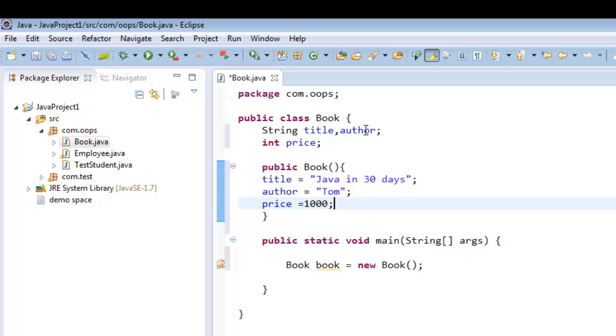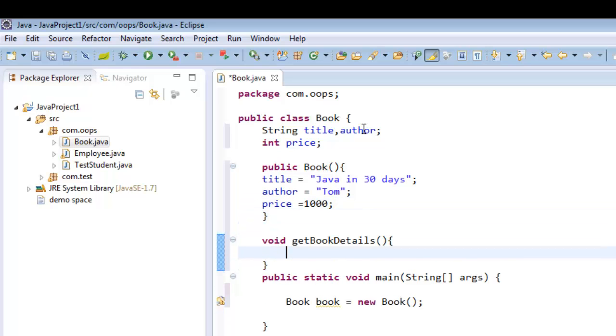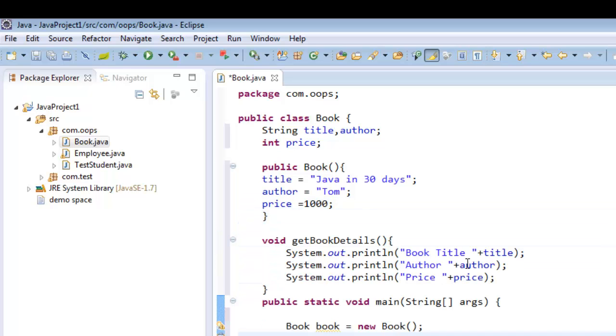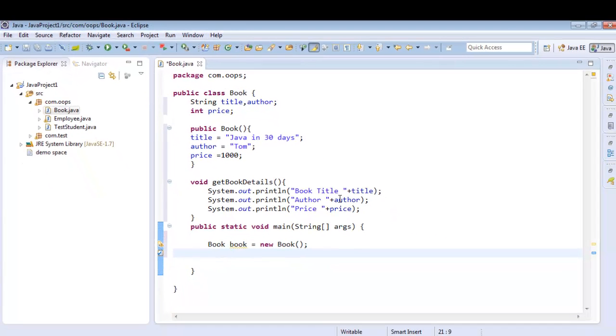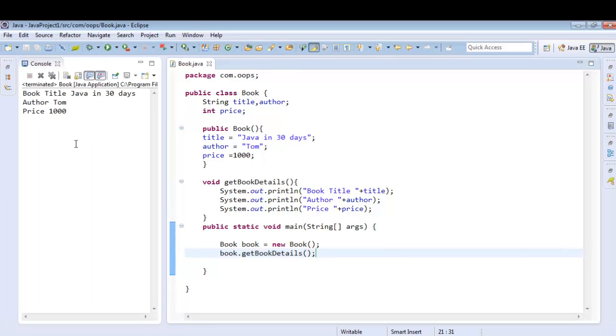To print these values, let me create a method. Have println statements inside this. Call this method in public static void main using the dot operator. Save this file. Let me run this. You can see book title Java in 30 days, author Tom, price 1000.